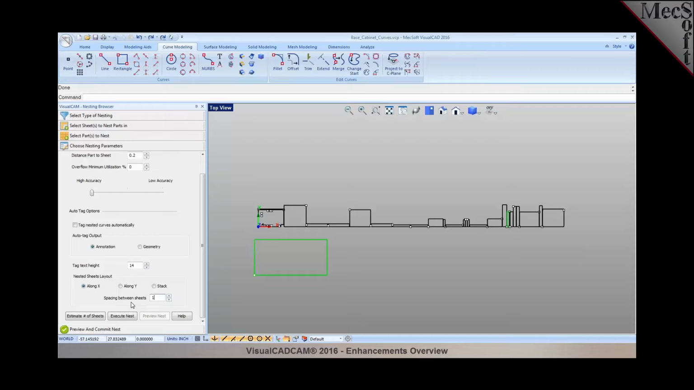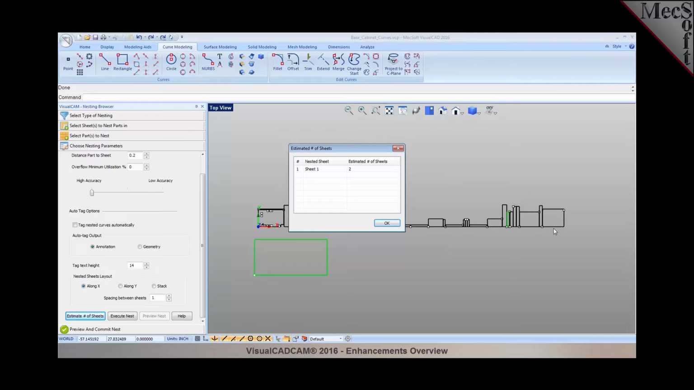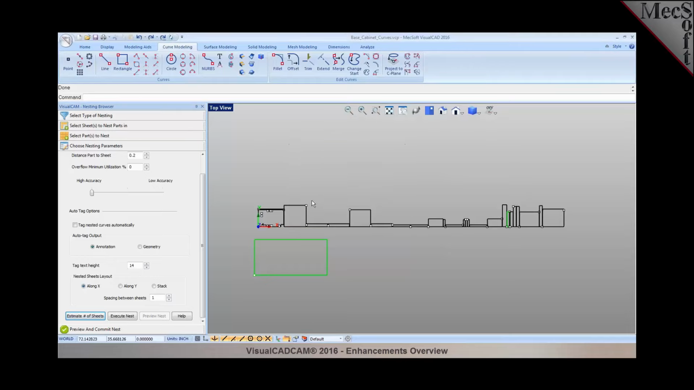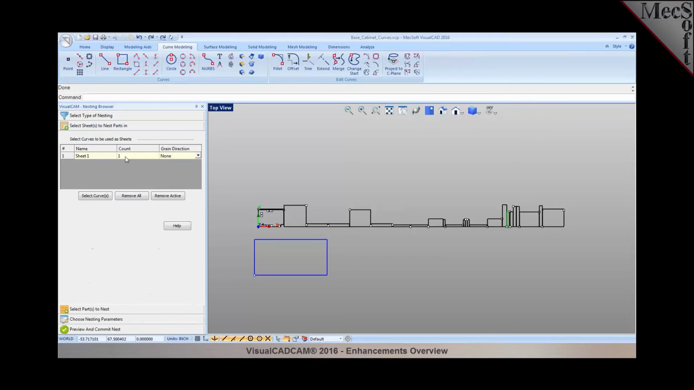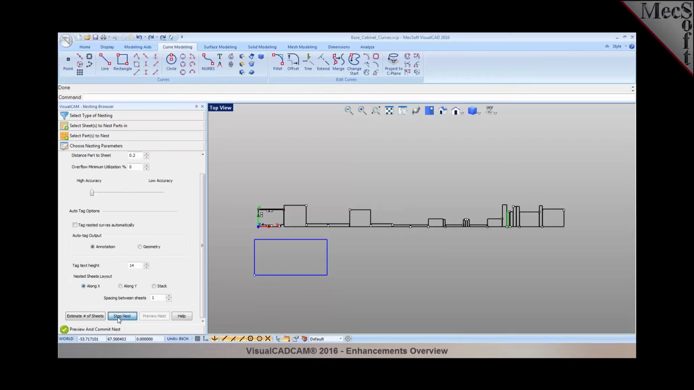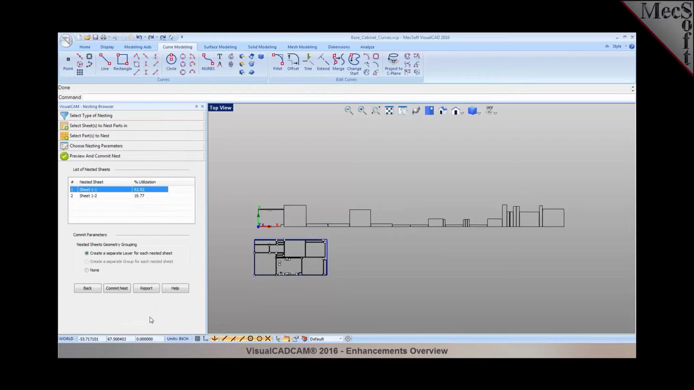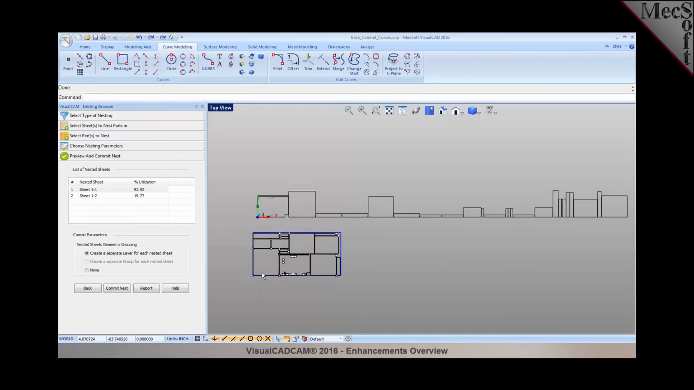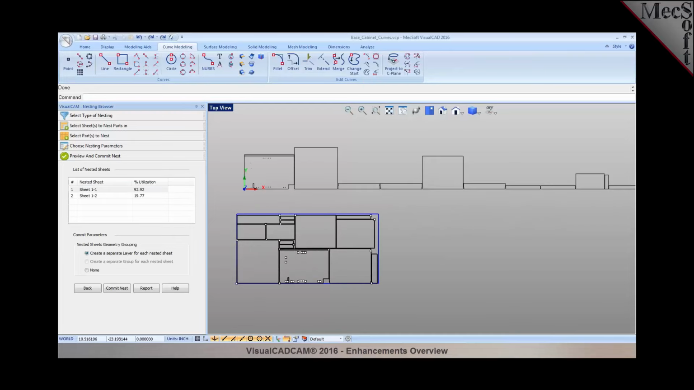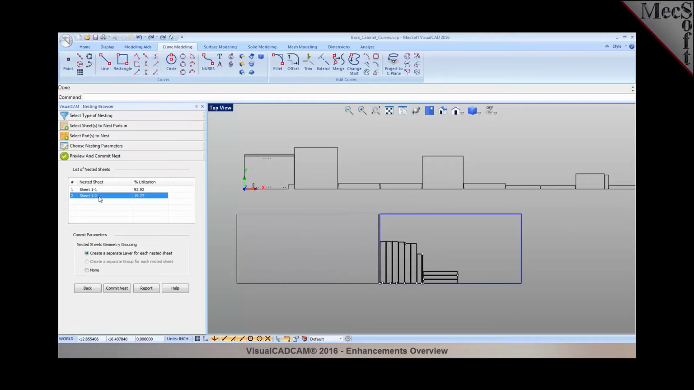And when you hit estimate number of sheets, the system will let us know that to be able to nest all of these parts into a sheet, we need a total of 2 sheets. So I can go back into select sheets to nest part and change my sheet count to 2. And I'm going to go back in here and execute the nest. Click on preview nest. You'll now notice that the parts have been nested into the sheets, and there's your first sheet and the second sheet.